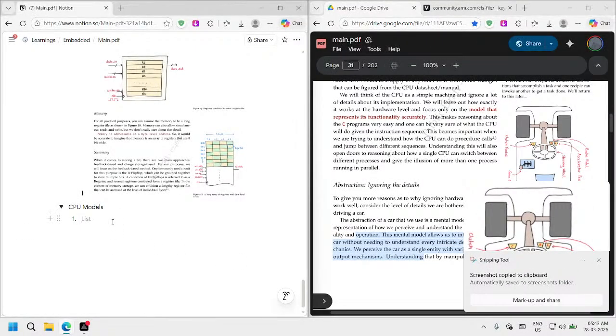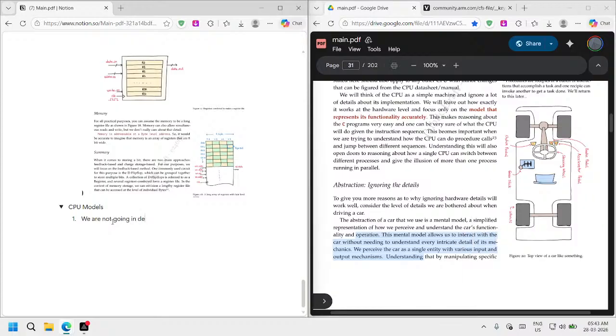Okay, we are not going into the detail of the mechanics of the car, and this is just a representation of the understanding, to understand about the CPU without going into detail.